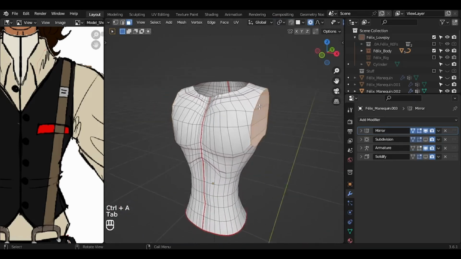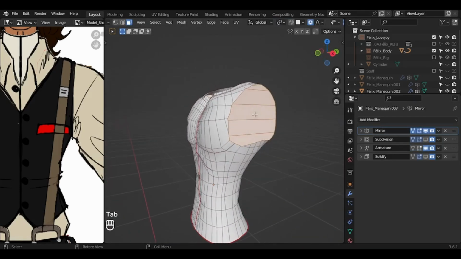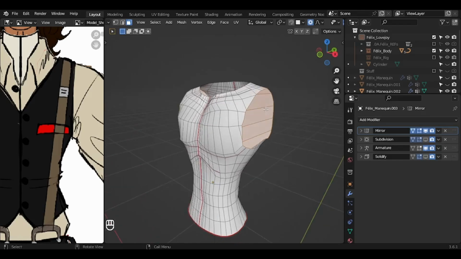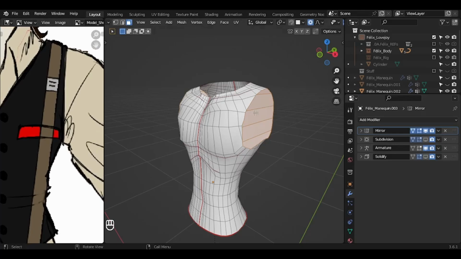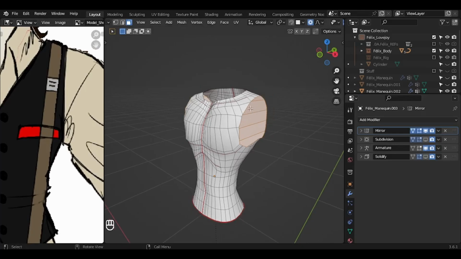And now you can remove these faces if you want, but I'm gonna be keeping them because it's gonna make things a bit easier in the future, because it's gonna be completely glued to the shirt, so it won't have any hole here and anything looking weird.